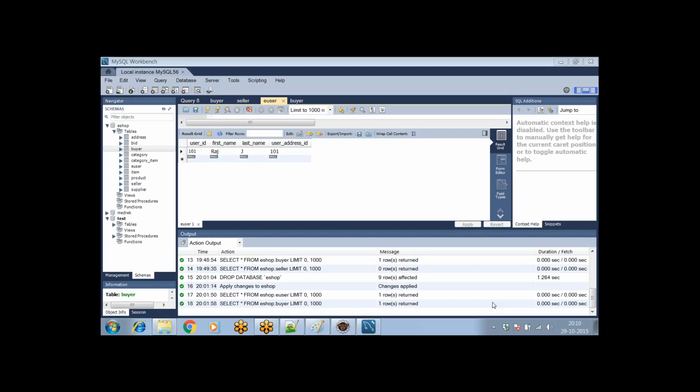Even if you have so many columns for both buyers and sellers, then it will be difficult. If you have so many columns, then it is a difficult strategy to implement, I can say.